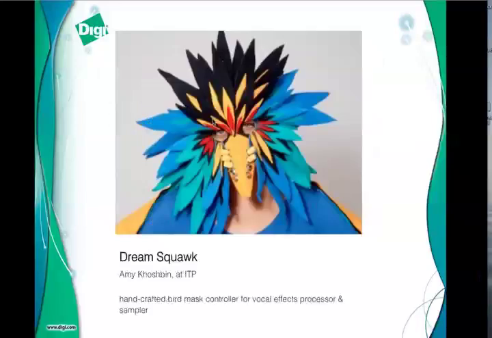And then there's Dream Squawk. This is a bird mask with all kinds of vocal effects and sample controls built right into the beak for performance by the artist Amy Khoshbin.